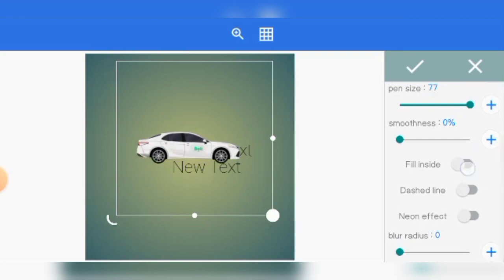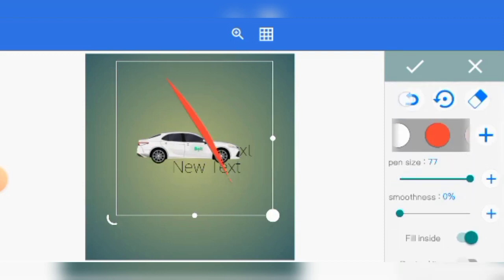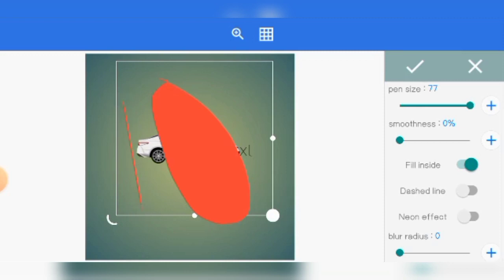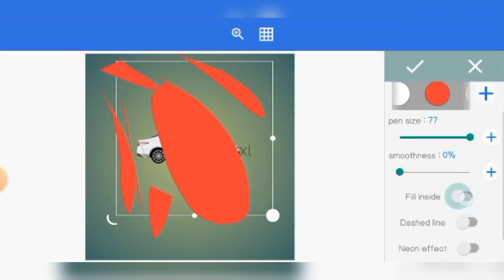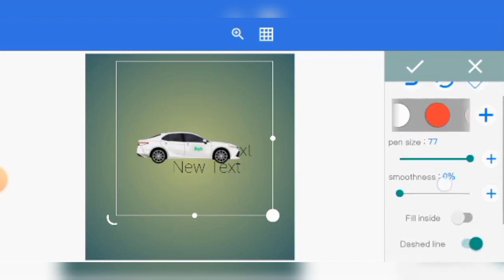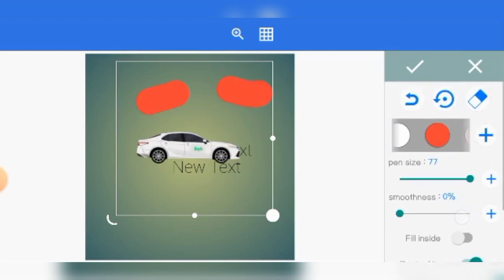Now this fill inside, if you draw a line like this, it's going to fill it. When you do like this, it's going to fill it. Can you see that? So that's what fill inside is. Let me redo that. Now dash line, when you do like this, let me reduce this pen size, it's too large. Now when you do like this, you see that it's dash line.